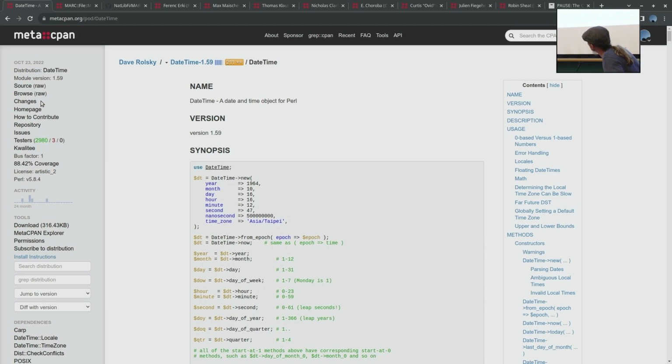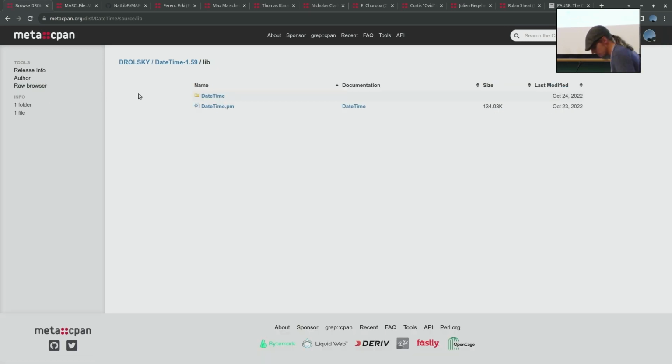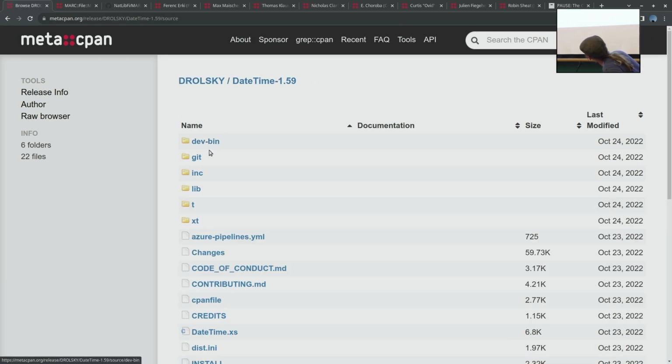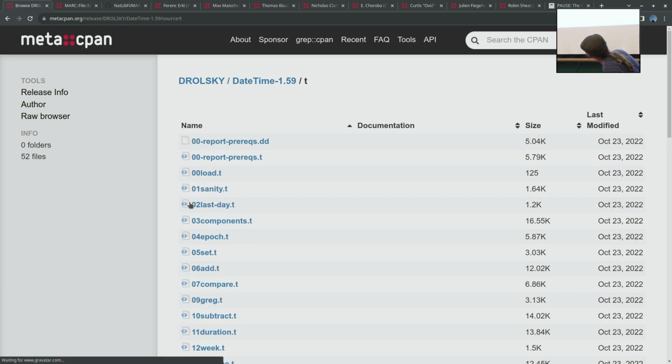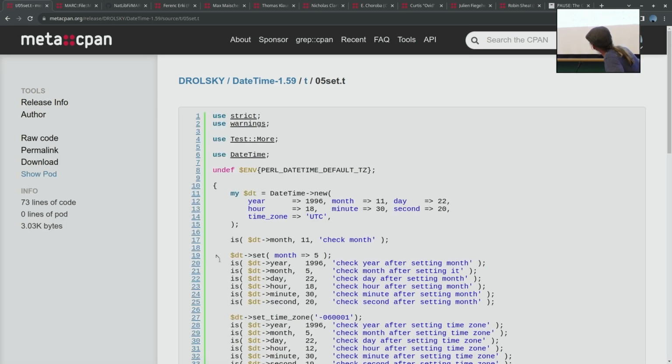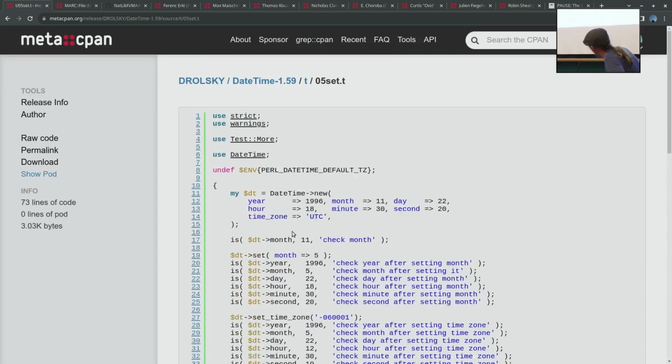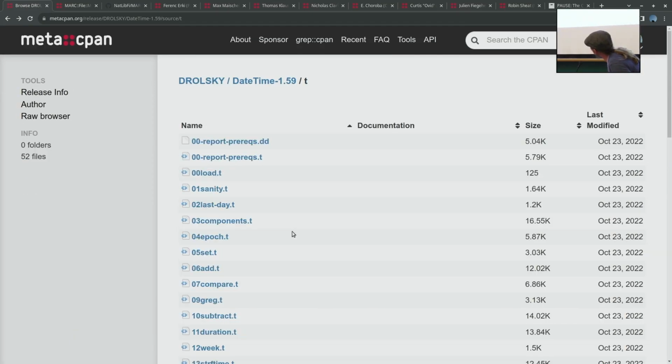So you would go to Browse in here on the left, make that a bit bigger. Ooh, and then we can click on the disk, find the T directory, and then there are all the tests, and those tell you how stuff works. For example, setting date values. There's lots of code. It's all just code. It's really just as easy to read as the other code that you're using for work.